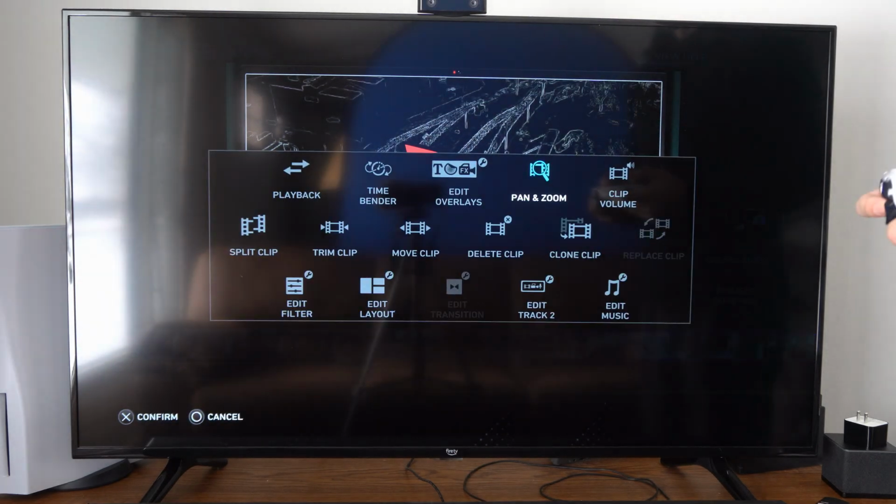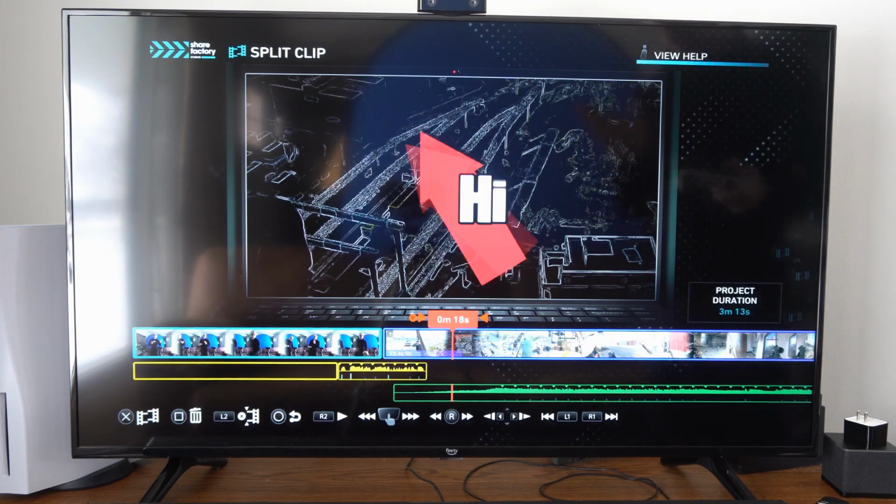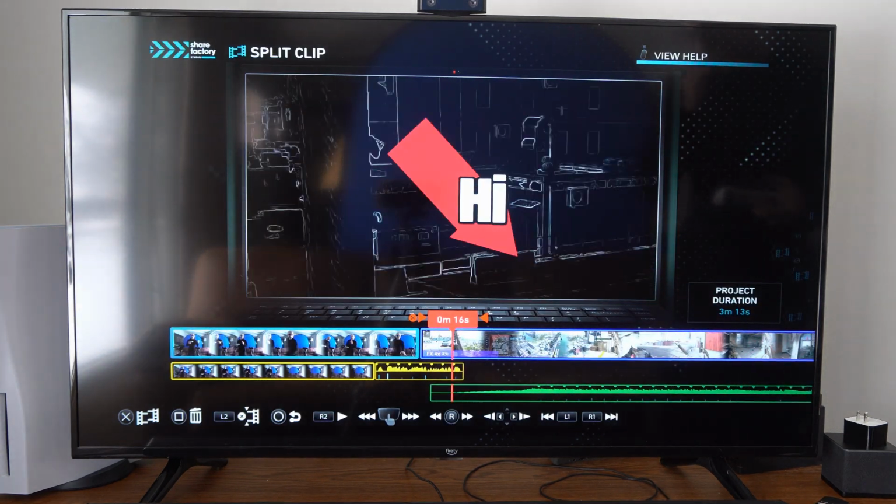And then we can go back to square, clip volume. We can split the clip, trim the clip, move the clip, delete the clip, clone the clip. We can edit the filter, edit the layout if we didn't like the position. We can edit track 2, edit the music. So let's go to split clip. If you're going to be making a montage, you're going to be using this a lot.